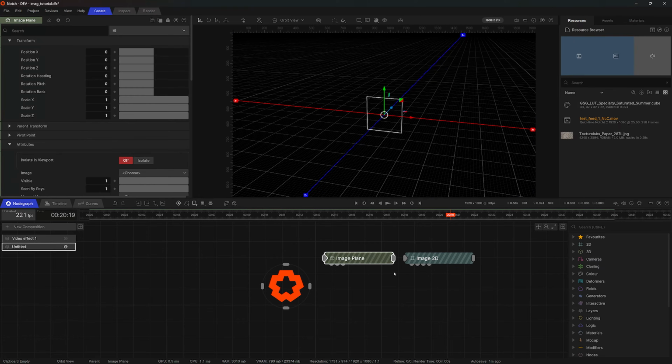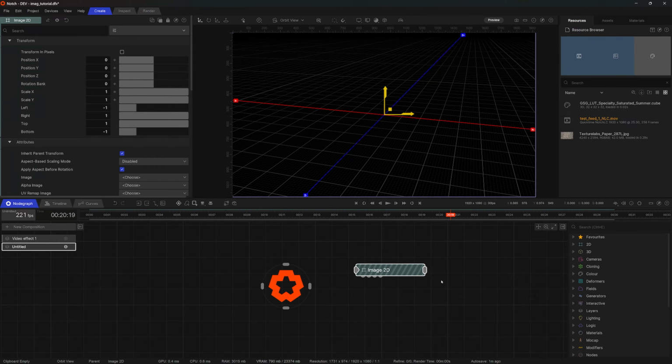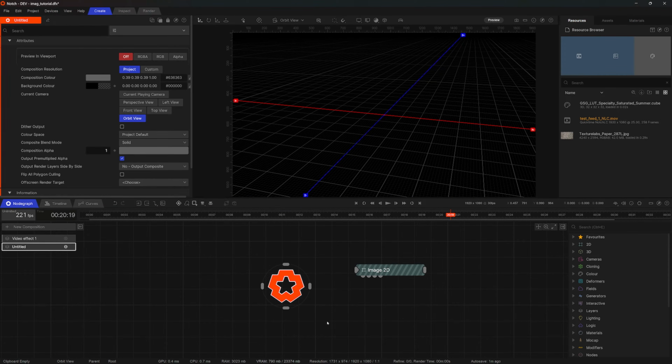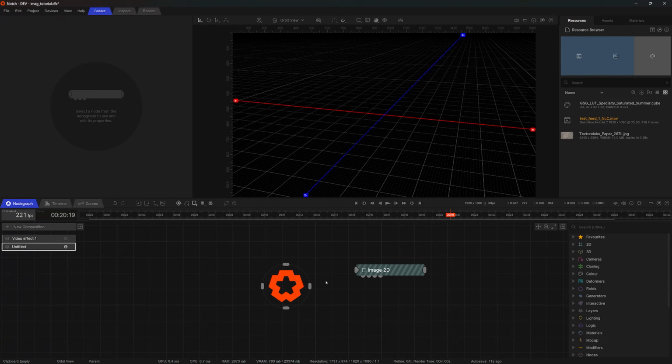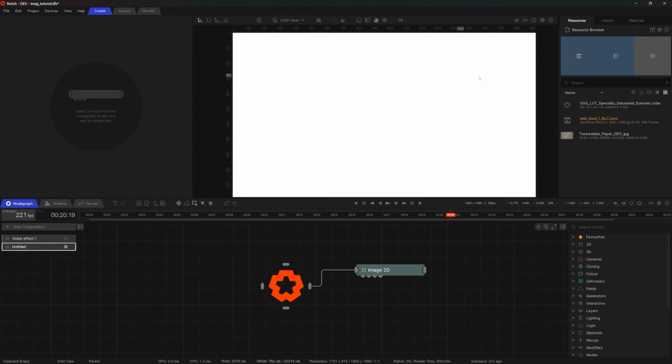So I'm deleting image plane. And let's take a closer look at this node. Image 2D fills the whole available viewport space with a white canvas. And in order to do that, we need to connect it to the scene root. All nodes in Notch need to connect either to the scene root or an appropriate root. And all you have to do is just grab one of the 4 outputs from the root and connect it to the left side of a node. And here we're outputting a white quad.